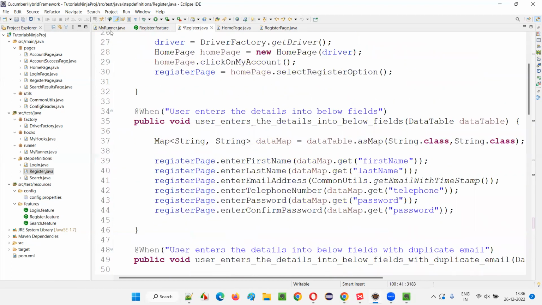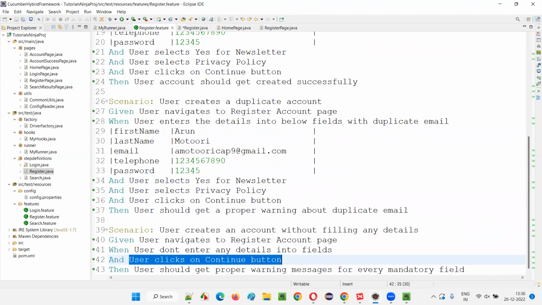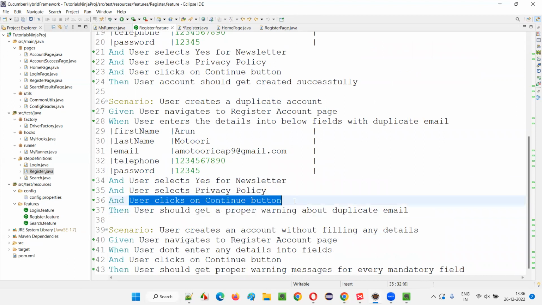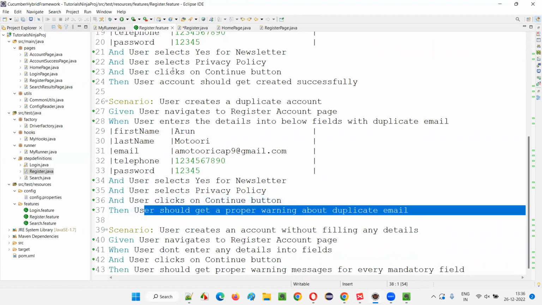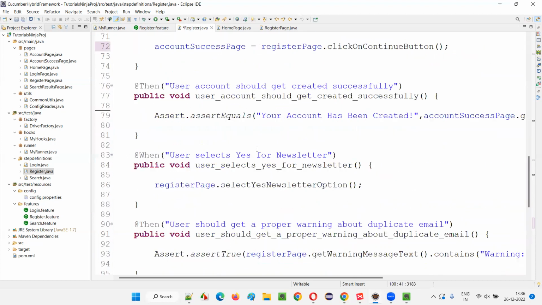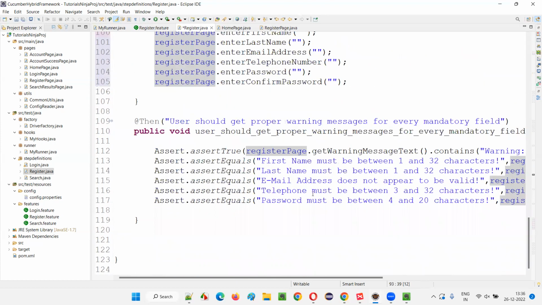So next one, user clicks on continue button. And finally, user should get a proper warning message. Okay, this method we have not seen, right? User clicks on continue button and proper warning message. User should get proper warning message. Yeah, register page dot get warning messages there.